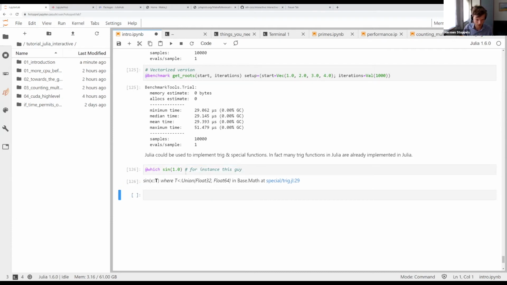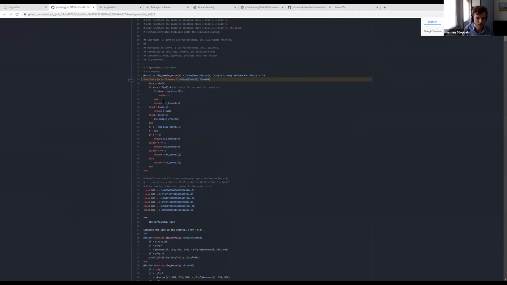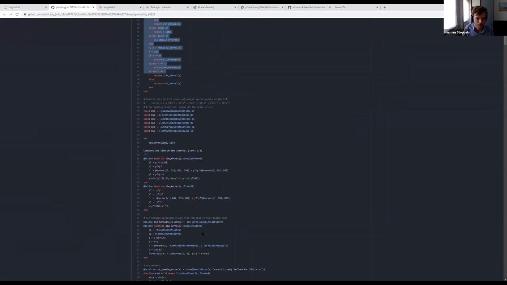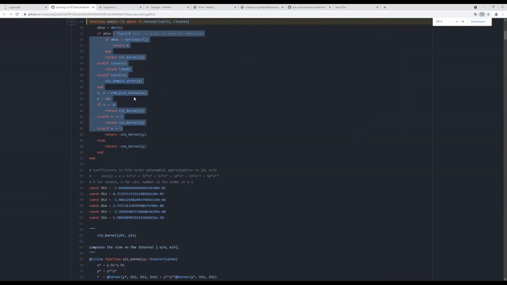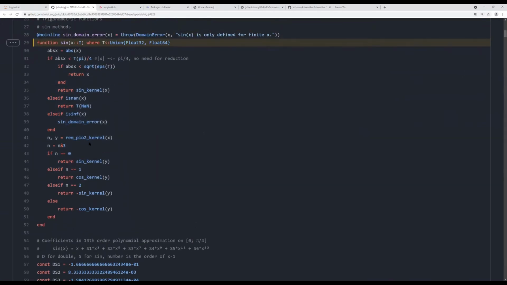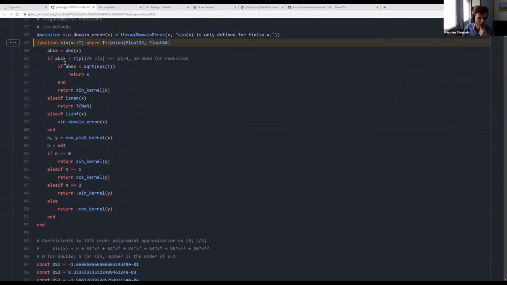So for instance, if you use this @which macro and use sin of 1.0, it will show you that it is implemented here in Julia. You can click on it. It will give you the code for it. And here you can figure out how the sine function works. The point being that many of these otherwise low-level things that you would find in libm, for instance, on the system, are quite often implemented in Julia itself.